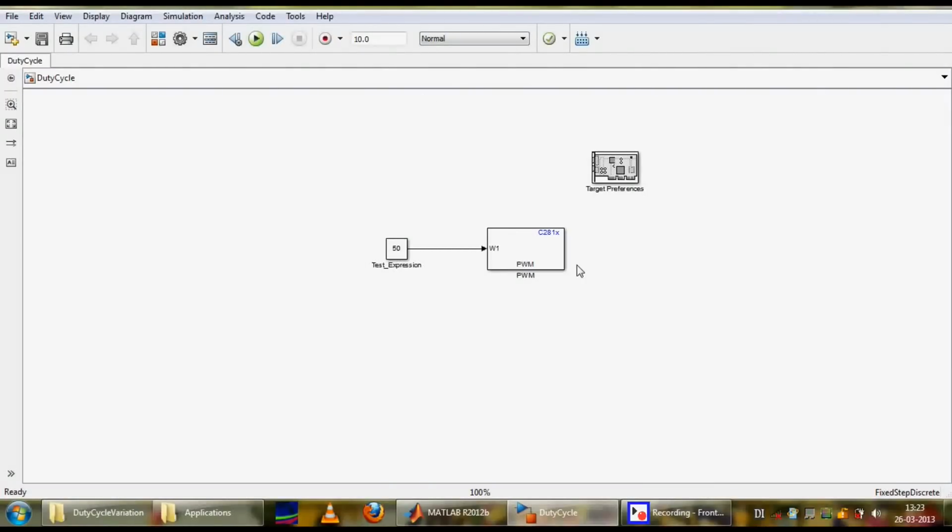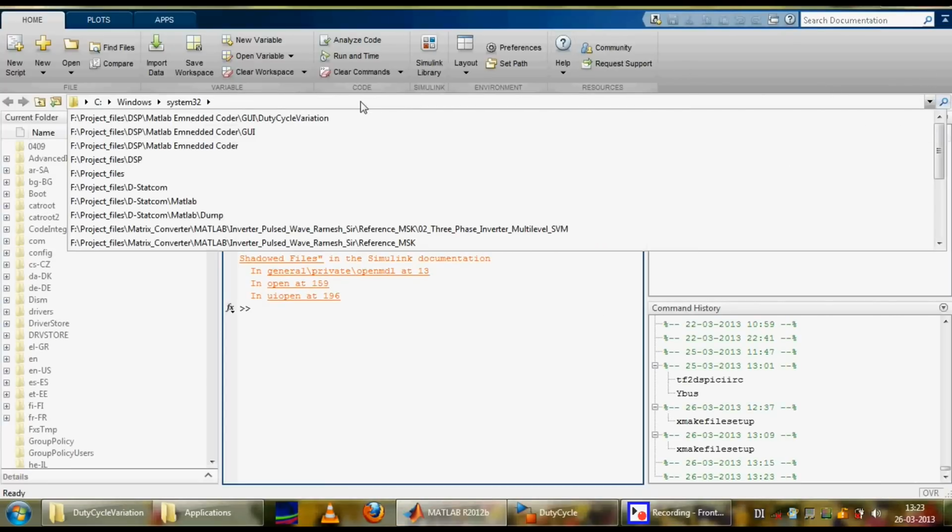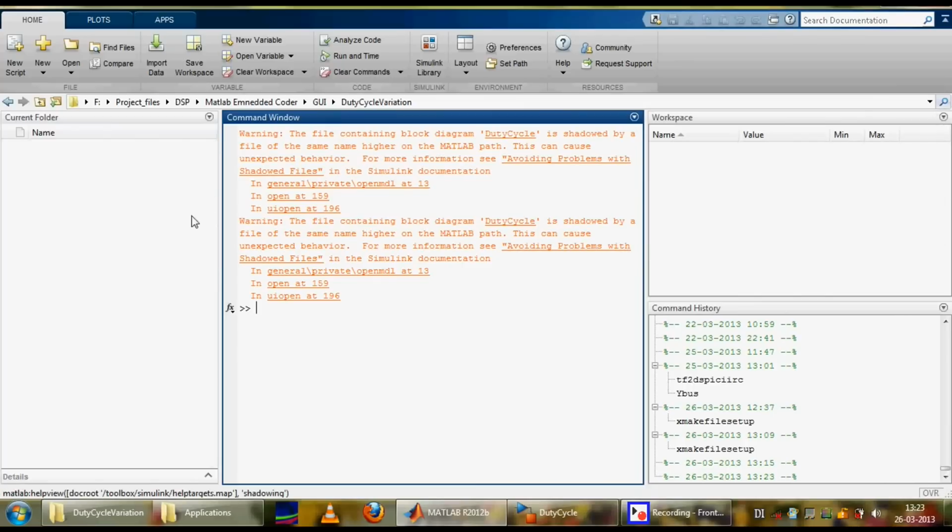This video is created just to explain how to create a GUI with Code Composer Studio version 5.3. This video is recorded on 26 March 2013. Change the current working directory to the desired location. You have already created the directory. Yeah, it's my current working directory.